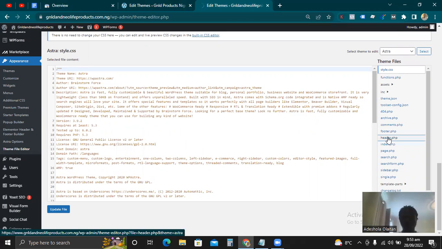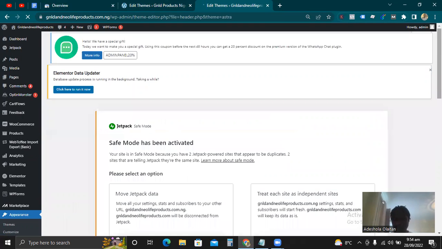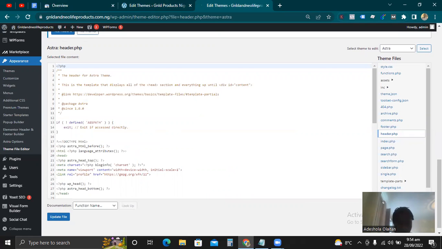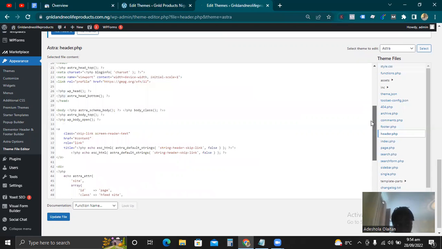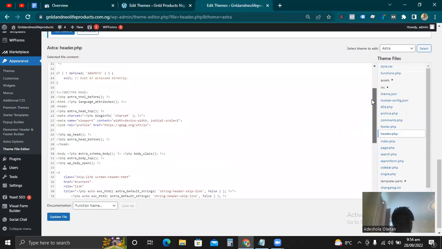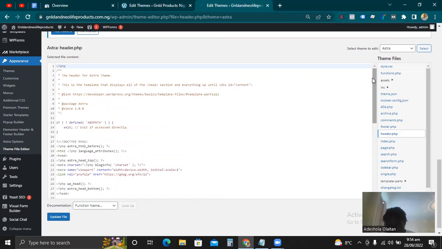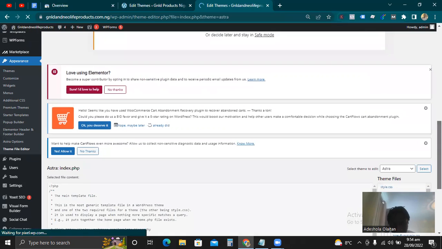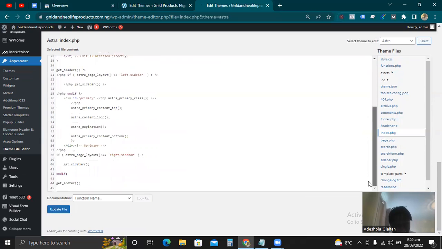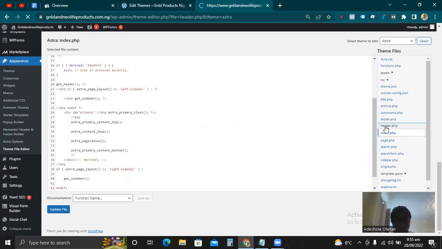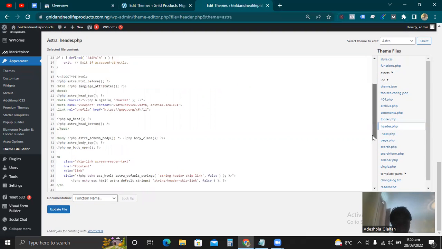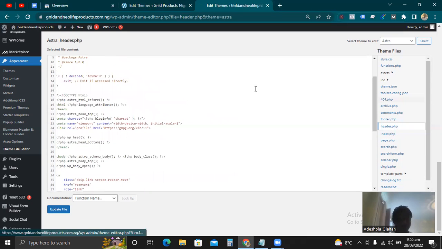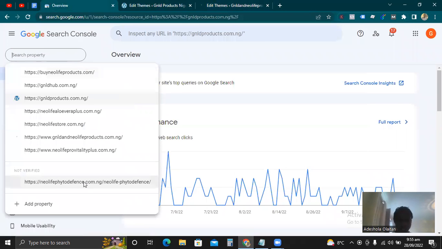So you go under header.php. This is the WordPress content management system. And we all know WordPress is flexible, but if you have an idea of how to write code, HTML, CSS, and JavaScript, you have a lot you can do. I'm trying to check out the code right now. I can also find the code on this website. So let me try this last website. This is my website that is not verified at all.